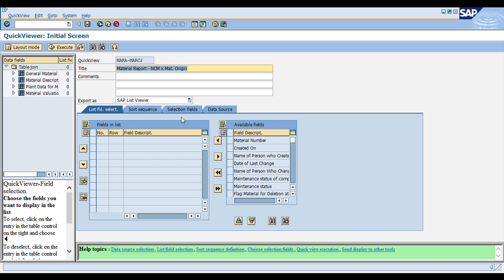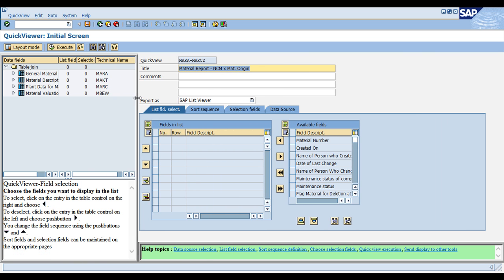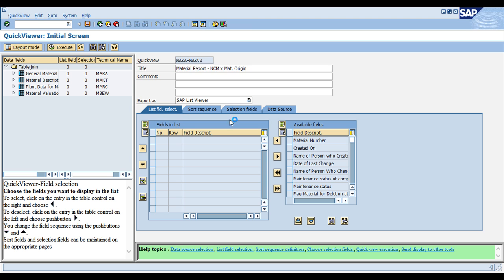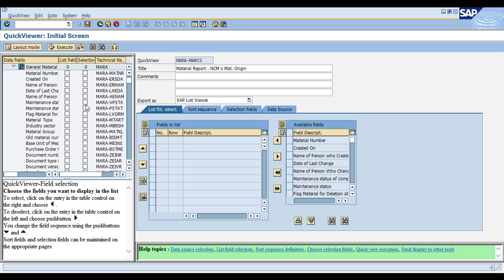Let's go back, and the system will open this screen. Okay, what I have to know here. Here on the left side of your panel, you can open the tables, okay? And you can see all fields from the table you have selected before.